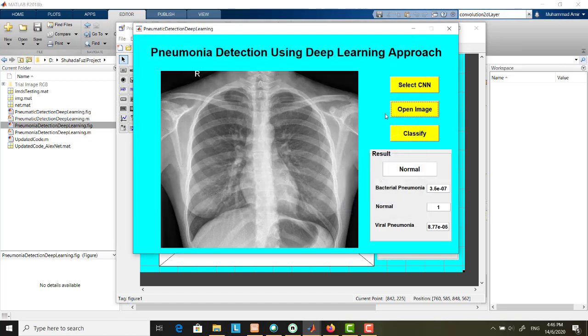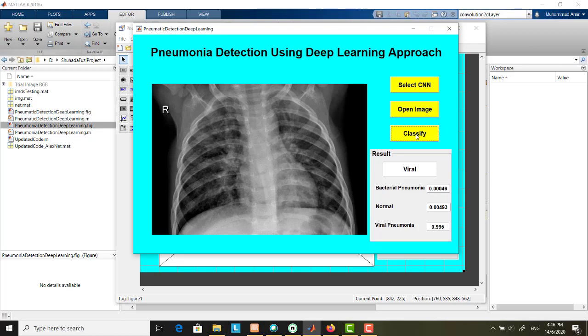Okay, just open and click classify. You can see that it's viral there, because the probability of this class is very high, 0.995. So of course during the training, we separate into a training data set, validation data set, as well as a testing data set. We don't train on all the data, so that we have a fair finding of the performance of our system.